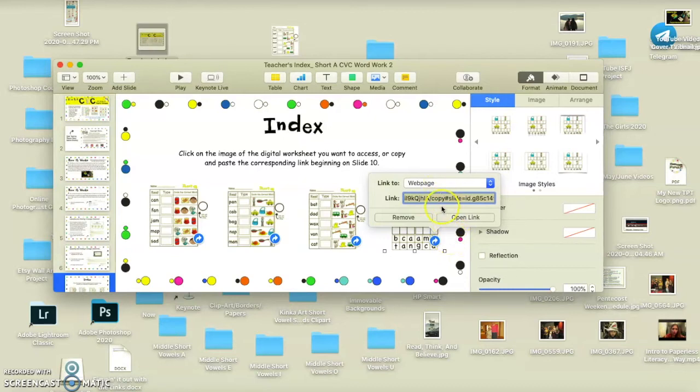As long as your link has the word copy instead of the word edit, you'll be able to do this. Any resource you get off of Teachers Pay Teachers is going to have that. If you're creating this on your own, I will put a good link in the description, or a couple that show you how to do all this. So this resource has the word copy in the link.